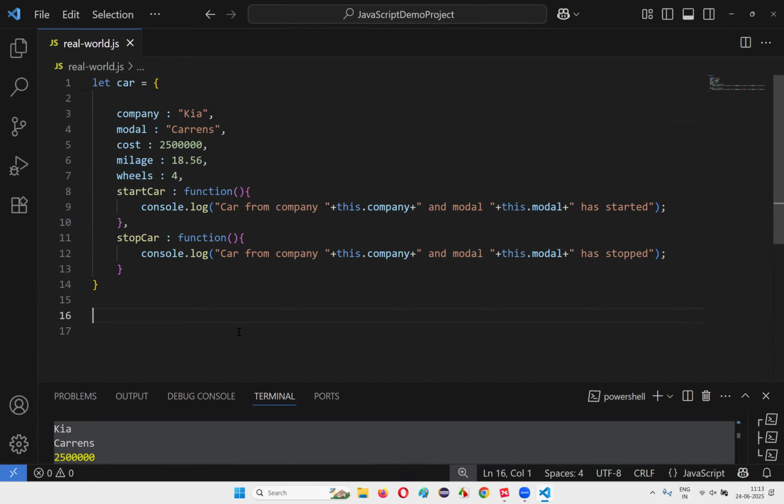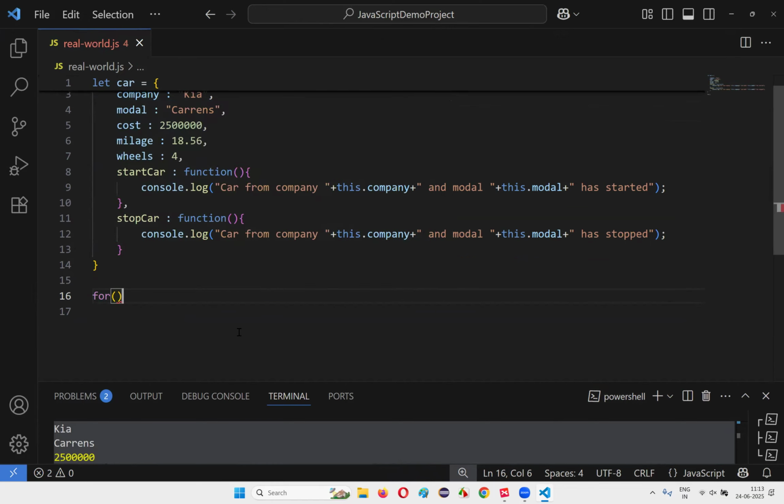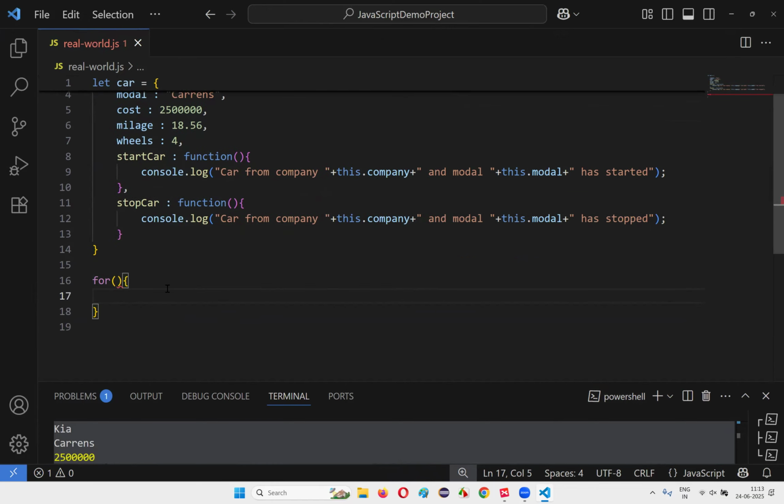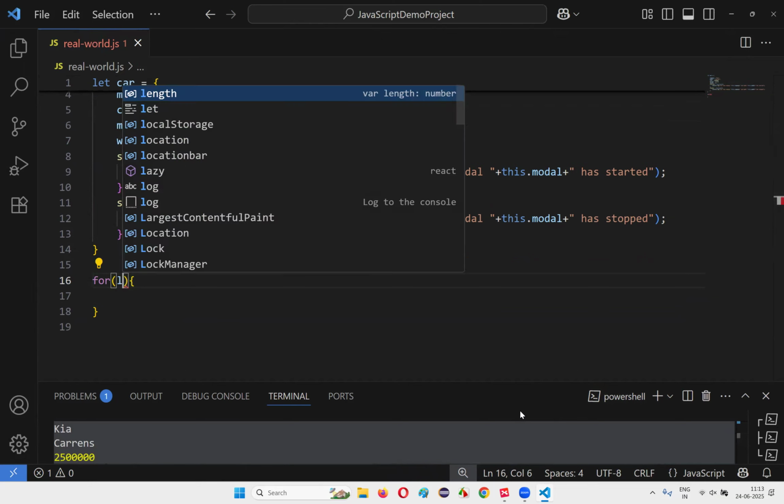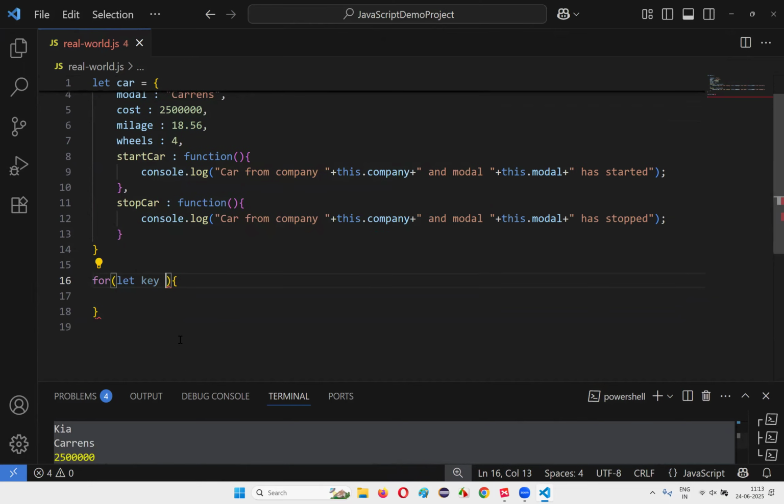How to use the for in loop? Write the for keyword, circular brackets, the starting and ending of the for loop. Inside this, write let key. You can give any name here, let K, let P, anything, but key is the apt word at this point. Let key in, for in loop, right? So we have to use the in operator here. I'm declaring this key with let. Let key in car, the car object.